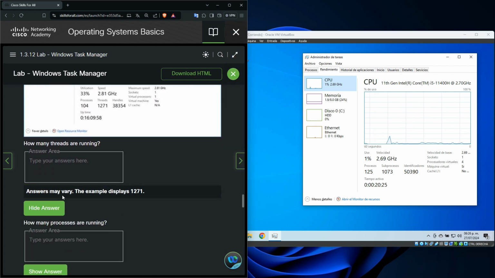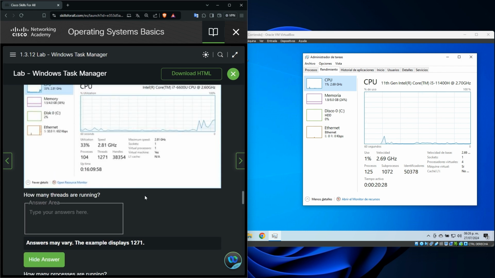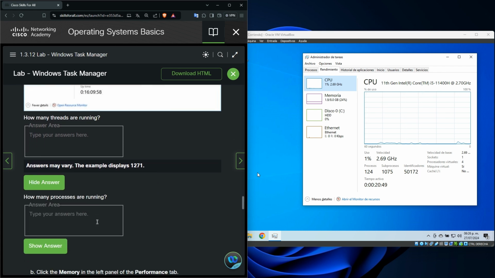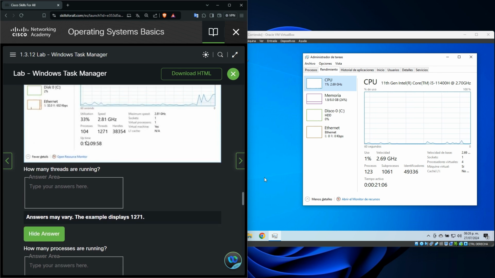Your answer may vary. The example displays 1271. So process is threads. How many processes are running? 123. Okay, excellent.